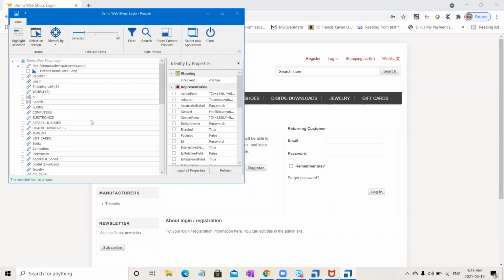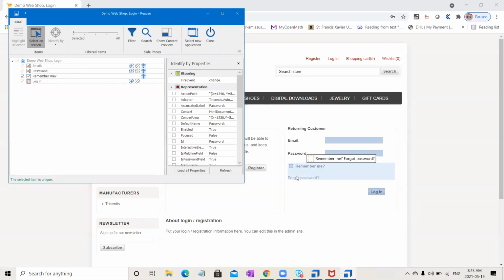Along with this, you can also add the new ones. So select on screen. This is the remember me checkbox and this is the forgot password, and say select on screen. Once everything is done, now you scanned everything. You mapped the unmapped ones. You scanned the new ones.